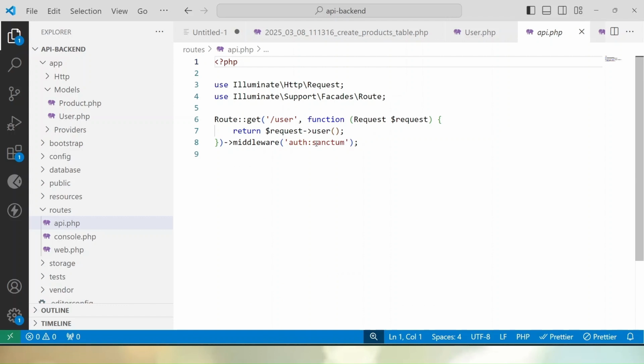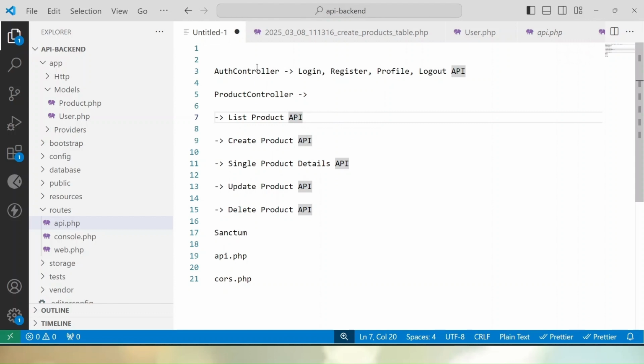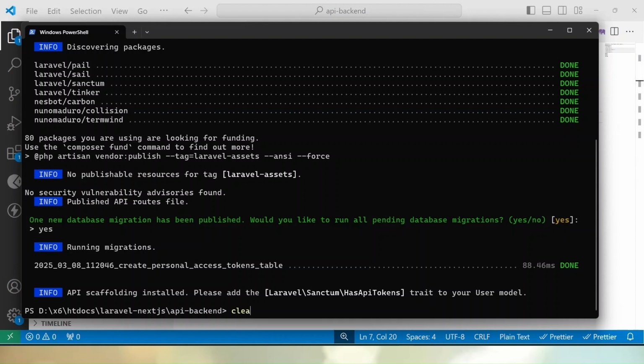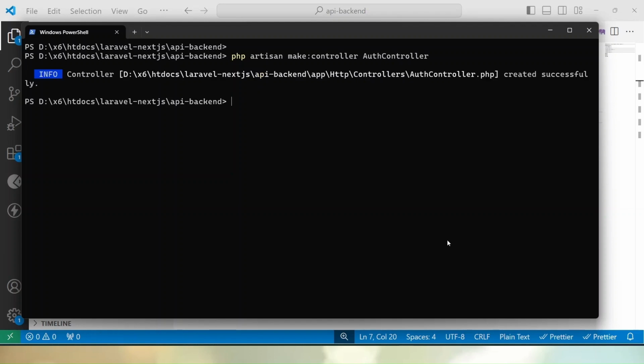Now let's create our first controller, and that is AuthController, so that by using AuthController we can create our authentication based APIs. Let's go back to the project terminal, and here php artisan make:controller, and I will call it AuthController. Hit enter. Our controller class is created.